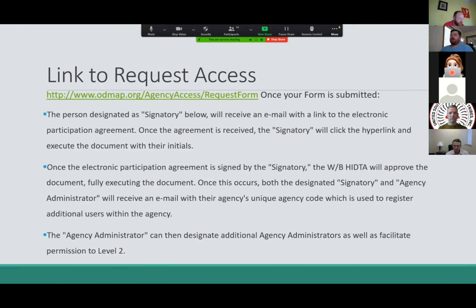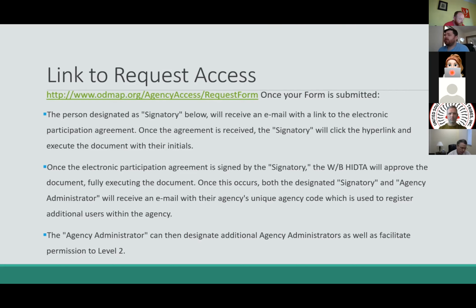Okay. And so the link to access, I can post this into the chat box for everyone. But once the form is submitted, you'll have to have a signatory. So the signatory will receive the email with the link of the electronic participation agreement, as she said. For the signatory for us, for EBCI, we had our EMS chief. He was our signatory, and we put him also as the agency administrator. And then once we got everything processed through, we requested an additional agency administrator who was also in EMS.